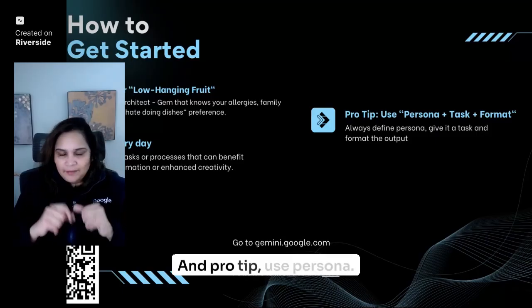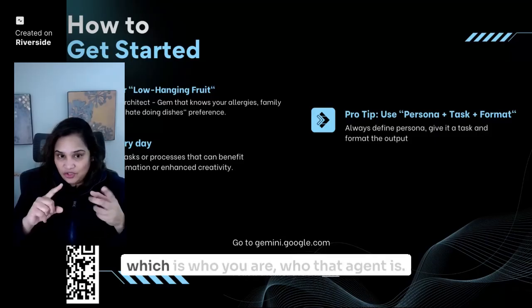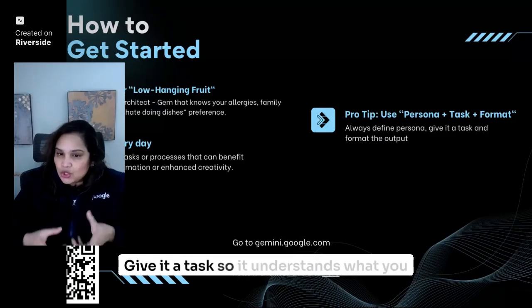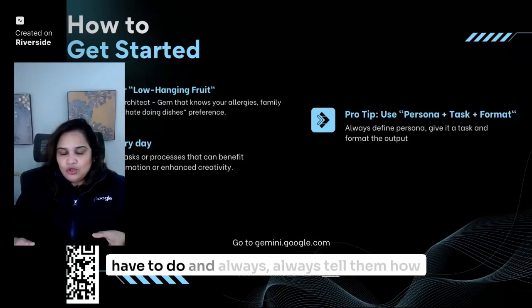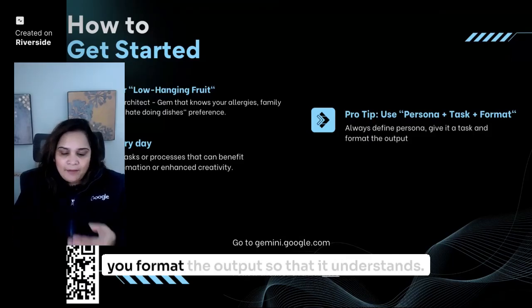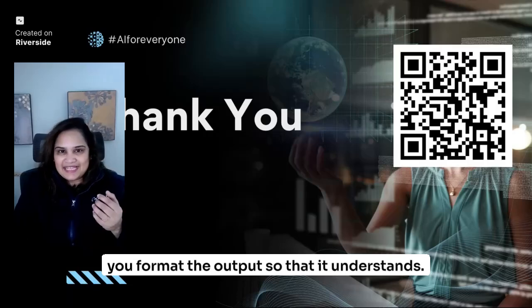And pro tip, use a persona, which is who you are and who that agent is. Give it a task so it understands what you have to do. And always, always tell it how to format the output so that it understands.